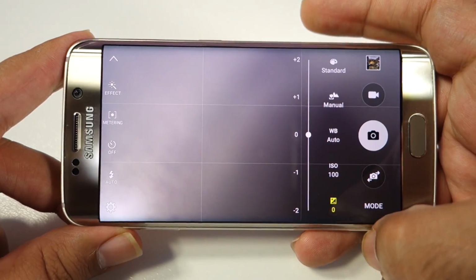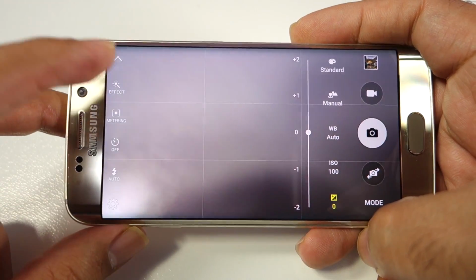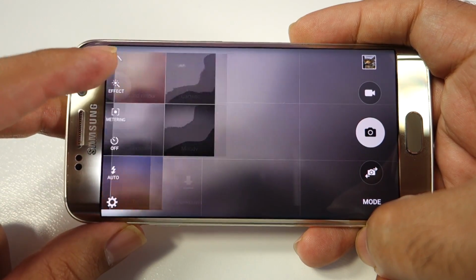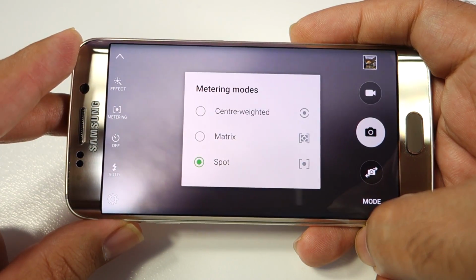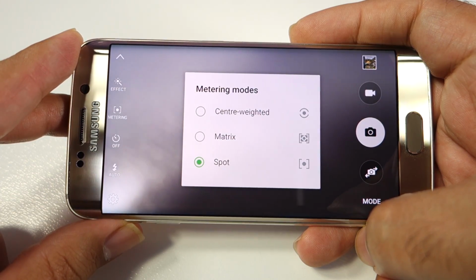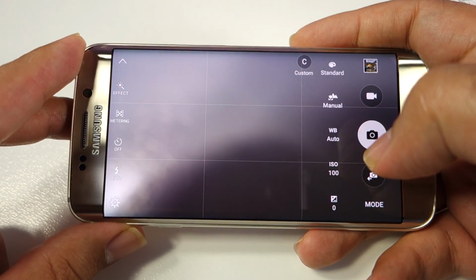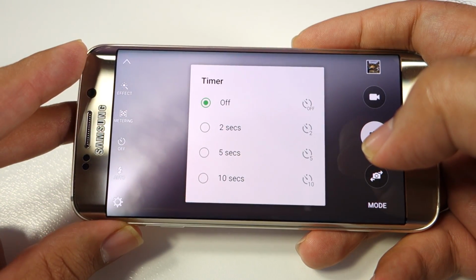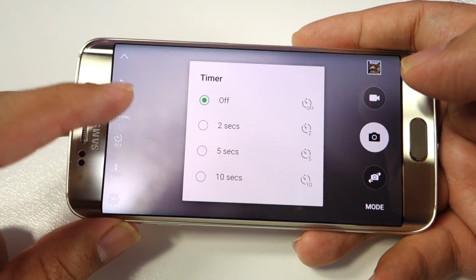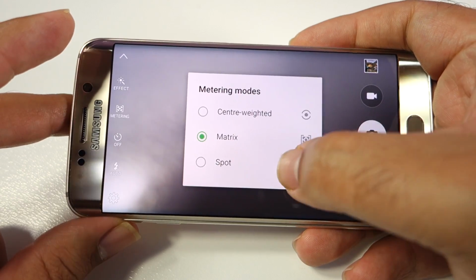The last button on the right hand side is the exposure value selection button, and on the left hand side the only new and additional button is the metering mode. You can select from the matrix, spot metering, or the center weighted metering. Depending on the scene and depending on the subject, you can select your metering mode.